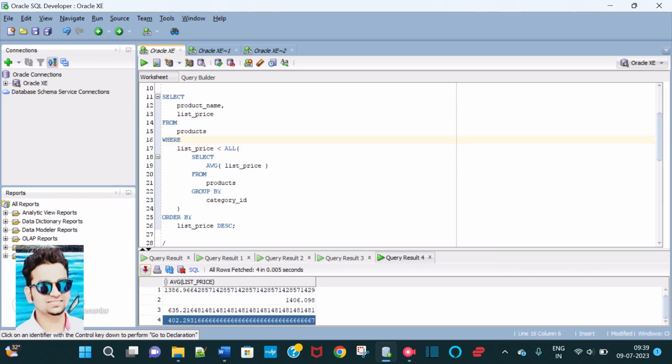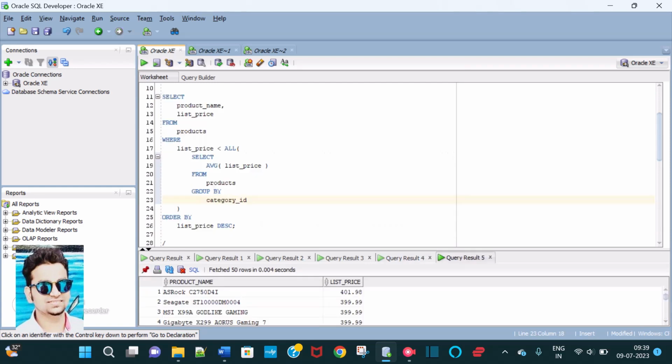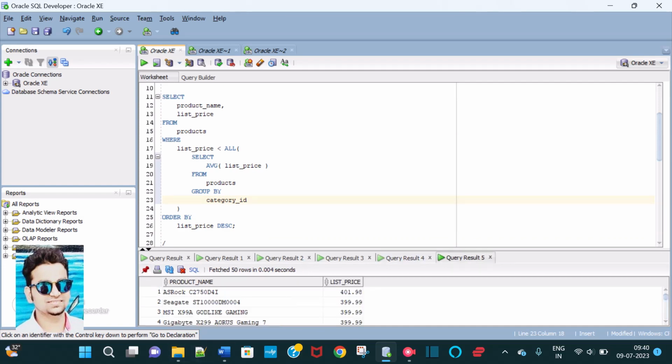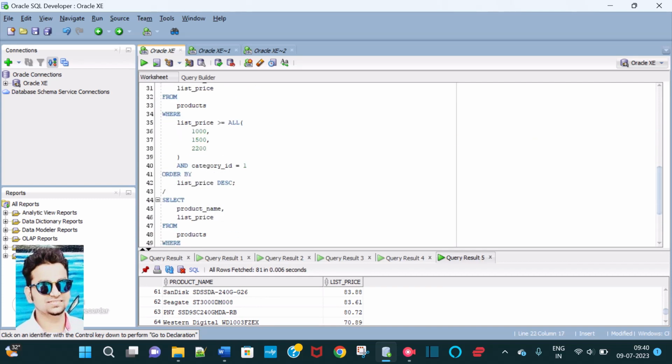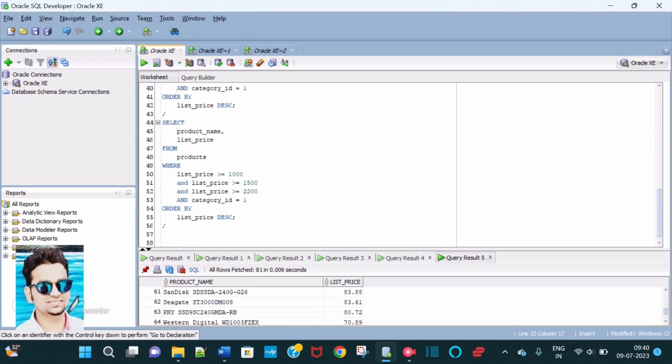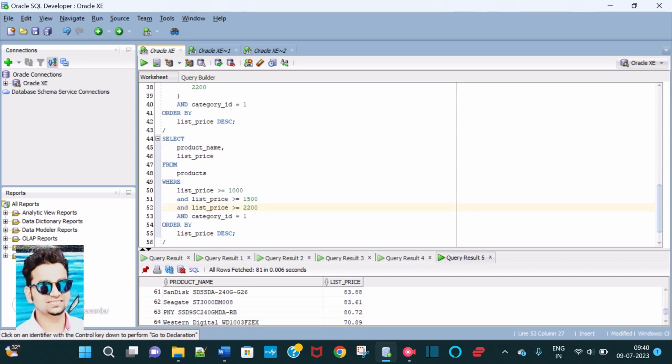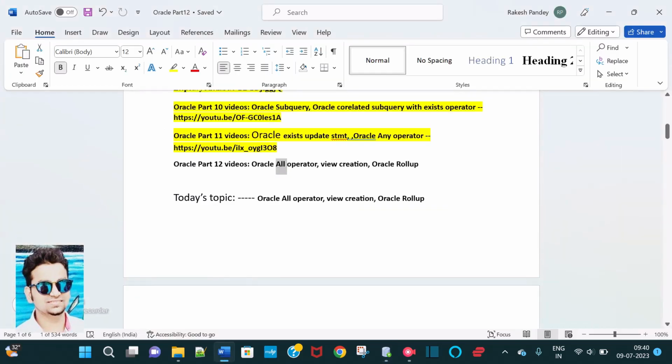Okay, and if we look at the values here, 401, earlier we were getting 1386. So whatever value we get from the whole query, it should be less than the query result 4. Okay, so this is actually the best example. So this is all about the ALL operator, and greater than or equal to I have shown you. This also works using the AND operator if you don't want to use ALL.